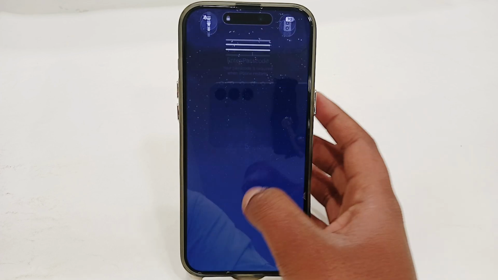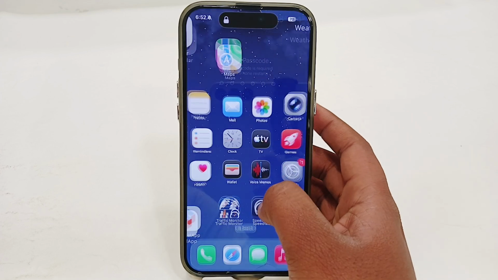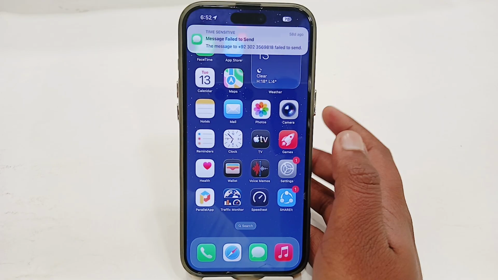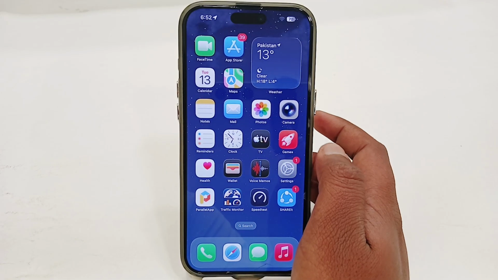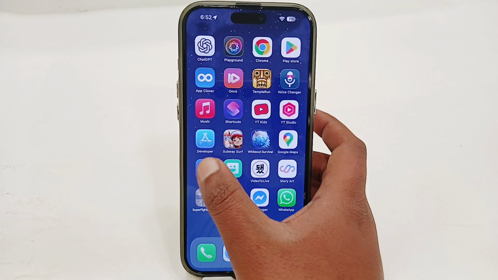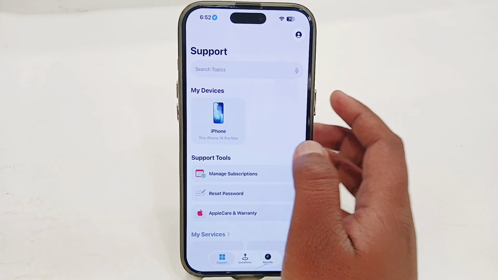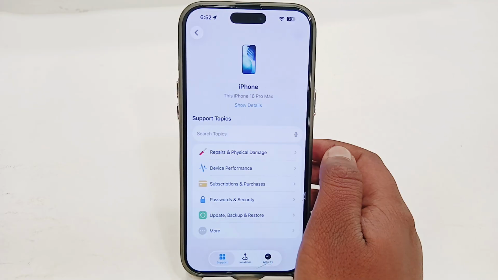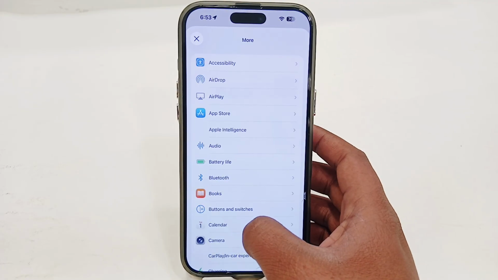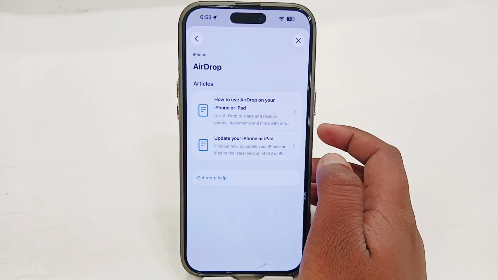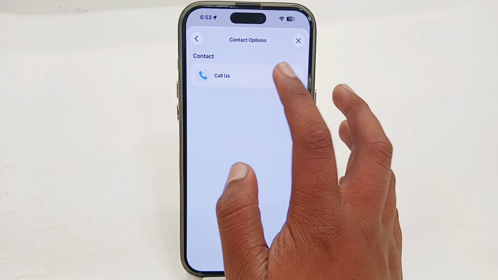After restarting, just unlock your phone and retry to check if your issue has been fixed or not. Your issue should be fixed, but if it's still not fixed, you have one more way. Just open your Apple Support app. You can easily install this app from the App Store, or you can use Apple Support on the web. Select iPhone from here, select the More option, select AirDrop, and here just select Get More Help, then tap on Call.